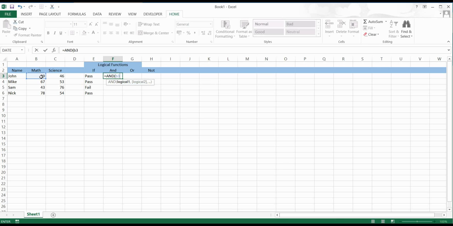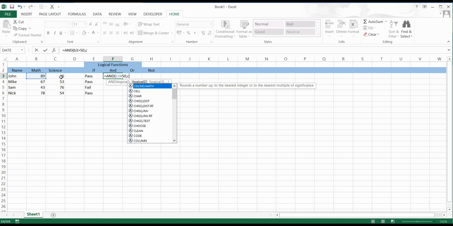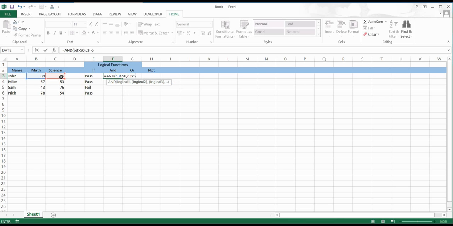For math it is B3 greater than 50. Now comma, for science I can go for C3 greater than 50. Now close the bracket, press enter. It will show false because John has scored more than 50 in math but not in science. Since one of the conditions was not satisfied, the result will show false. Now let's drag for the rest of the students.